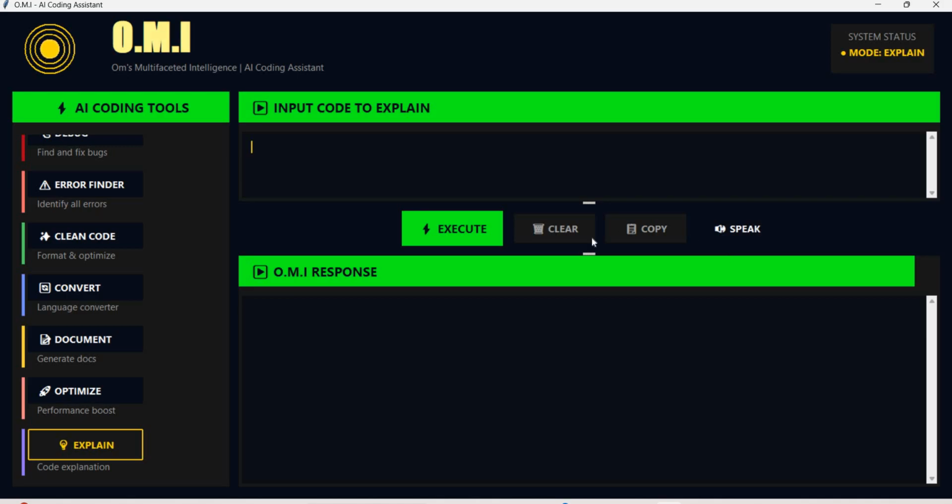And I have introduced the speak function here. The copy and clear were there previously, and I have introduced a system window and a little bit of animation here. So let me show you. I think I should give it a task: write a code to implement, let's say, a linked list in, I guess, Python.